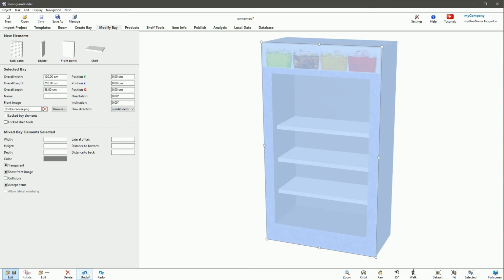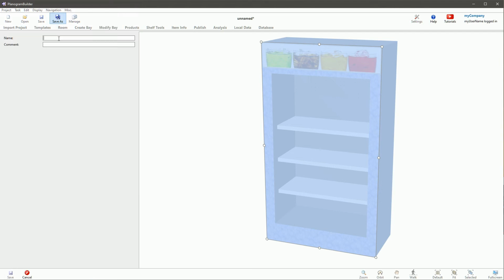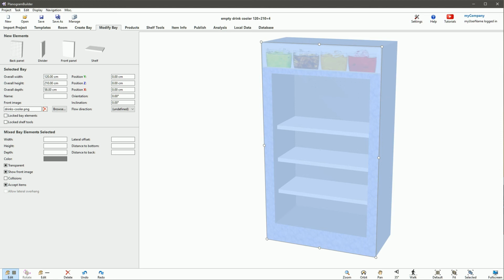The fixture is now ready. You can name it, for example, Empty Drink Cooler 120 x 210 x 4 and save it as a project with the same name for future use. Finally, you will see how to move and rotate entire bays.